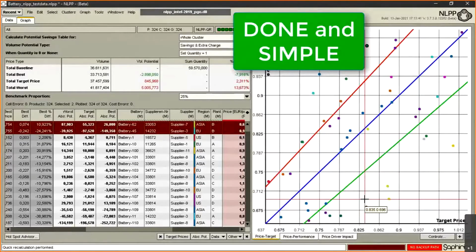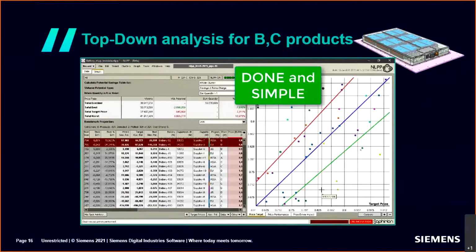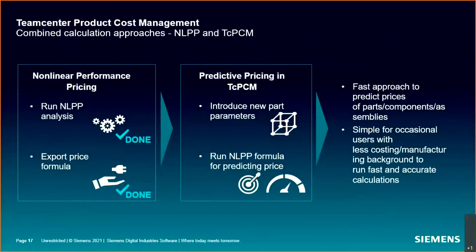Now you've seen the demonstration, really fast, of the NLPP. Feel free to contact me if you have any other questions, or if you want a more extensive demonstration of this NLPP. So what we've done is this nonlinear performance pricing. We ran all the batteries' historical data, and now we exported the formula to TCPCM. Now we'll show how fast I can run this formula in TCPCM, giving me a fast approach and the opportunity to simplify for occasional users or those with less costing or manufacturing background, to run fast and accurate calculations.